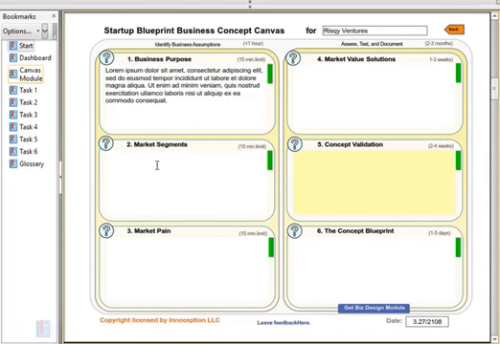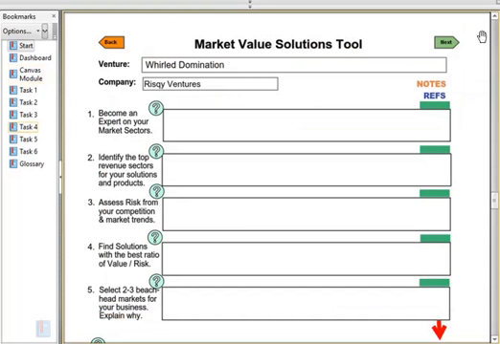You do that for each cell on the canvas in order. Again, the first 3 cells you do quickly. This is where you're doing market research and other intense work. Let's look at the market value proposition worksheet. We have a set of specific instructions that help you do this task.